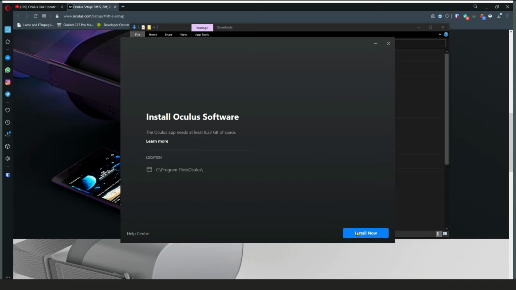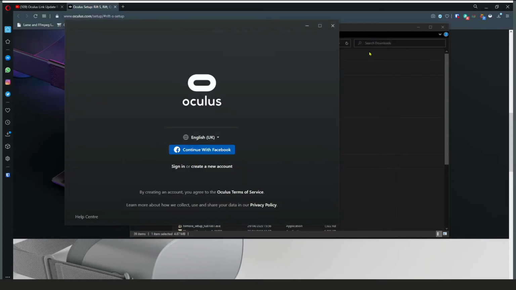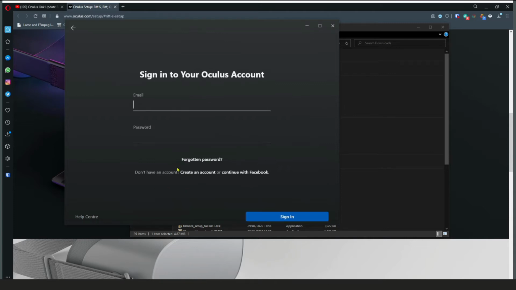So I'm going to speed this up while it installs the software, because it did take quite a while for me. Once it's installed, click next, and then you're going to need to either sign up or sign in for an Oculus account. I already had one, but signing up, it's just your email, etc.